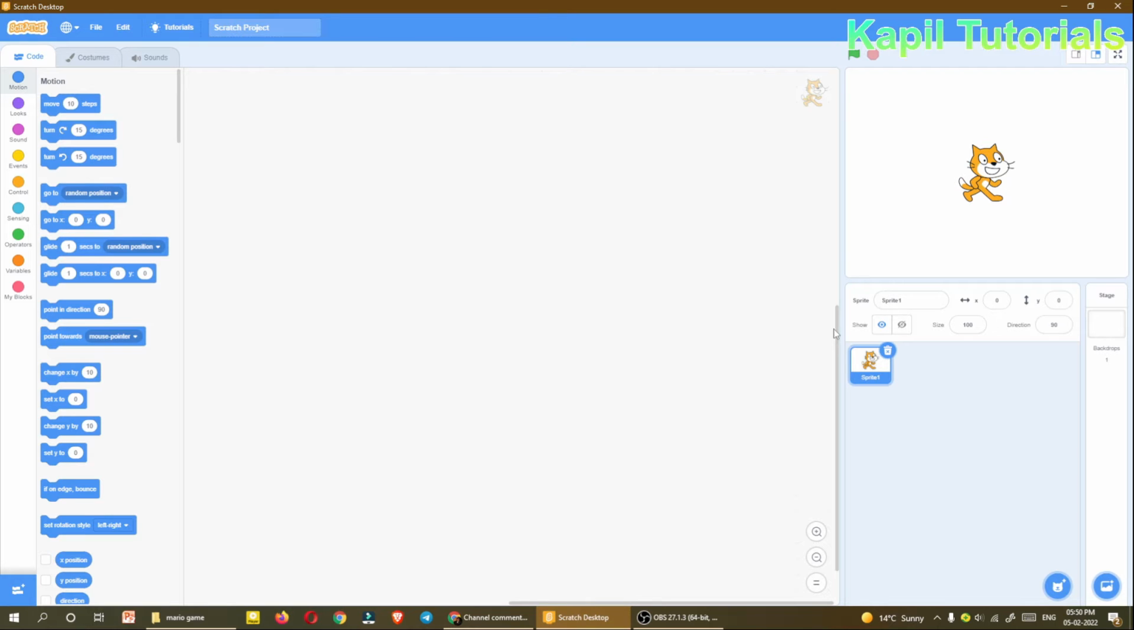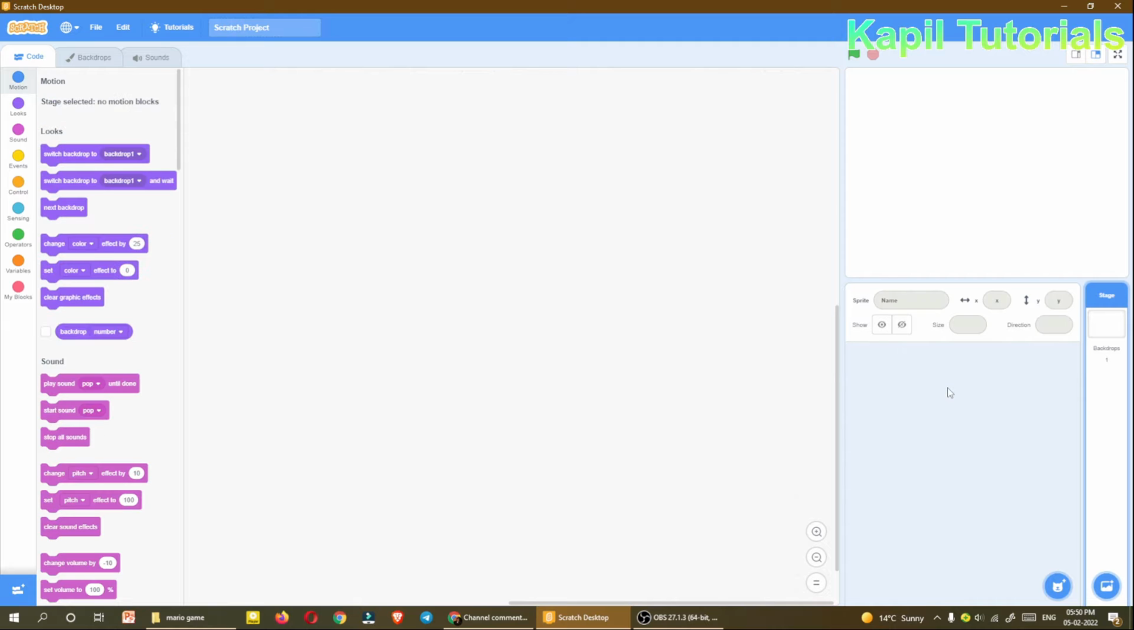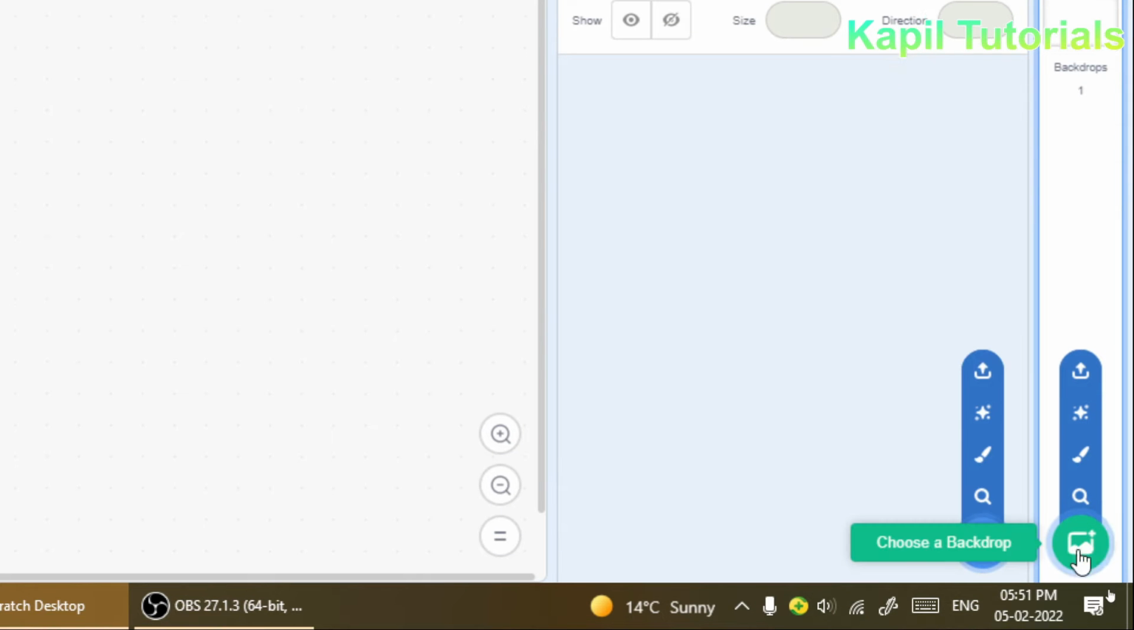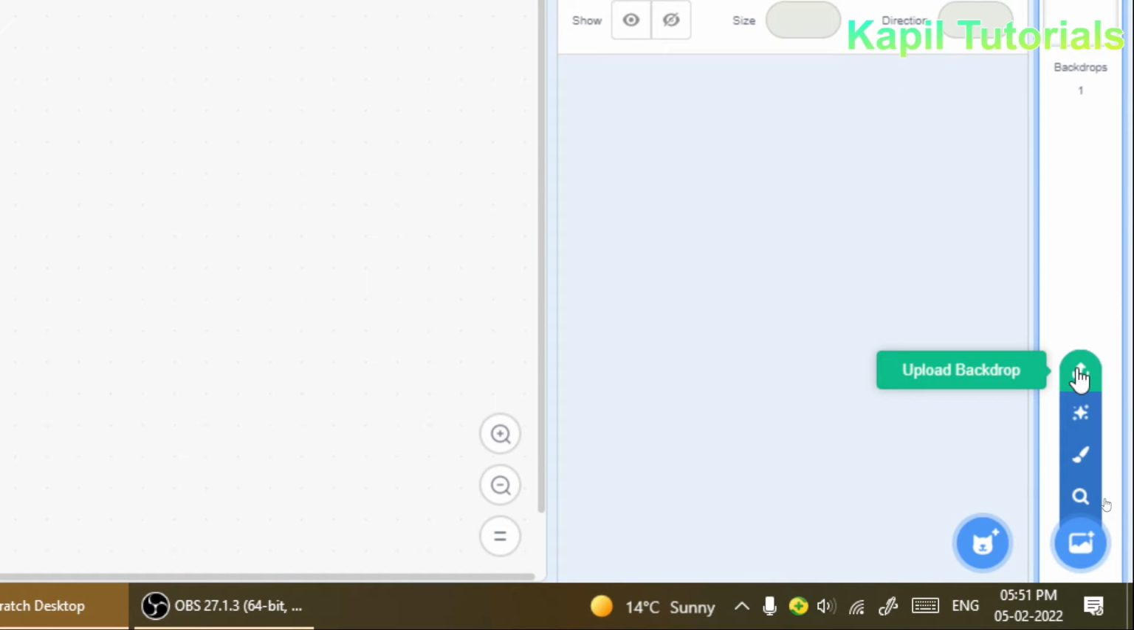First of all, you know very well this is the basic interface, and now I don't want this sprite. I'll start from the backdrop, because I don't want to use the backdrops which are present by default. I'll be using the backdrop I have already designed or downloaded. And don't worry, I'll provide you all the sprites and backdrops so that it is easy for you to make this game. So I'll click here, choose a backdrop, and from here upload backdrop. I'll just click it.